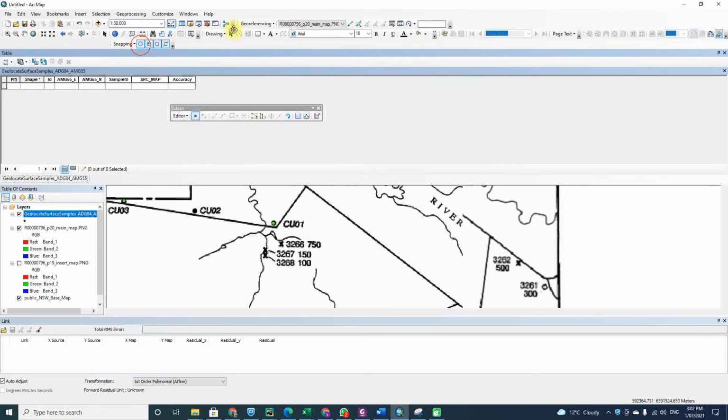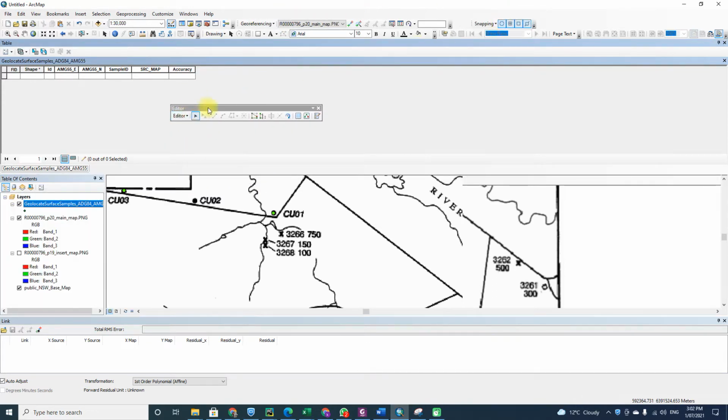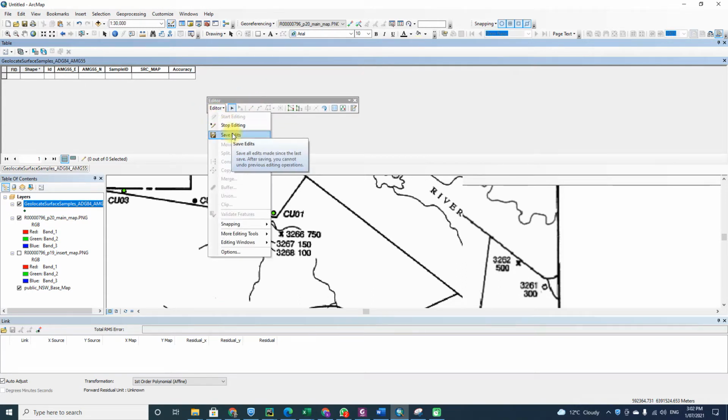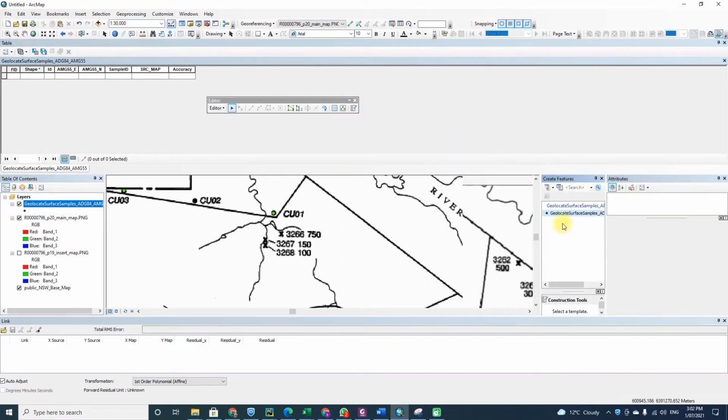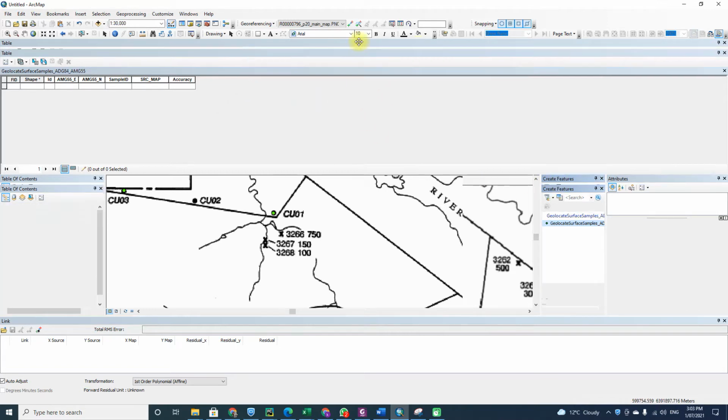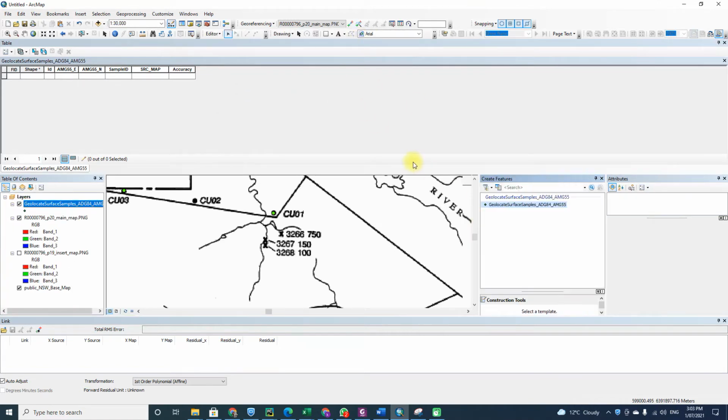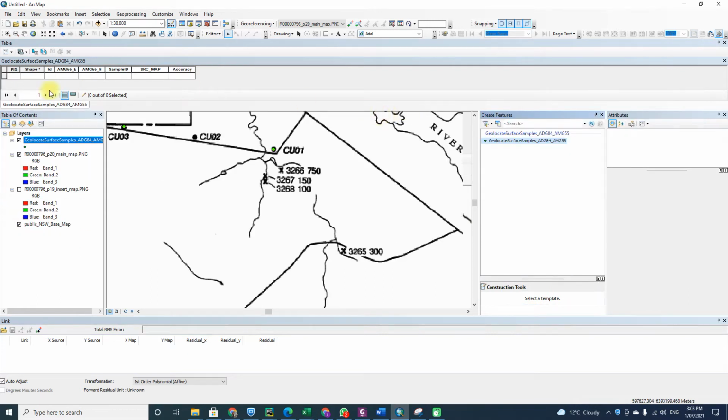We can see this editor toolbar has come up. The editor toolbar has stop edit, save edits, snapping, and some other more complicated stuff. But what we're interested in are these two over here, the attributes and the create features. So we want to open those two things up, and we'll push that up there. So now we have the table, the map, the create features, and the attributes.